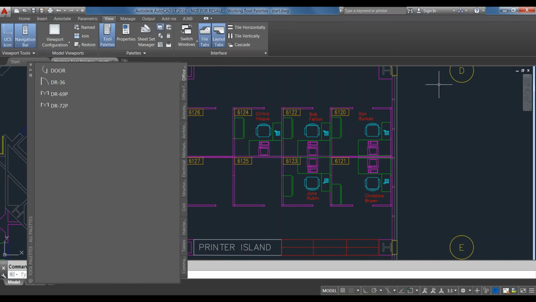Sounds great. Thank you very much for that overview of our tool palette, Sarah.